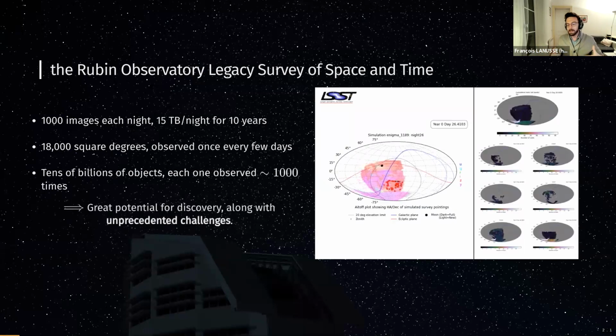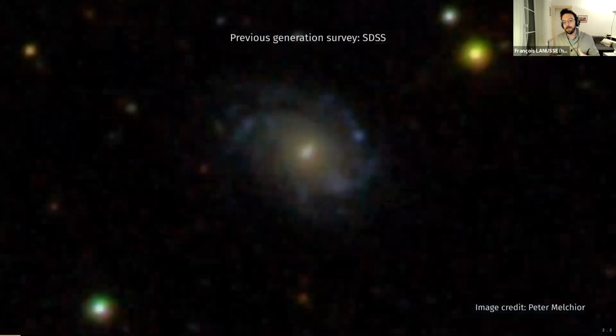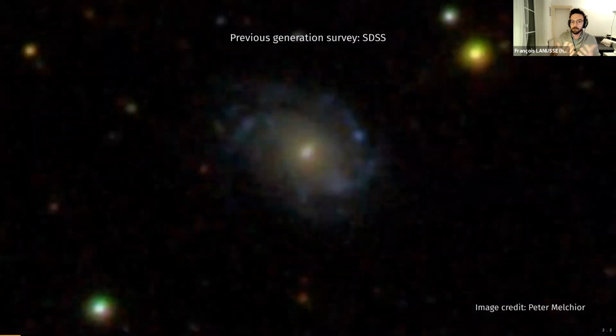So why do we do this? Obviously because this is a huge potential for new discoveries and for constraining cosmological models in particular, things that I'm interested in. But it also brings a lot of new challenges. And the best way, without going into details, of illustrating those challenges is to show you what the data is going to look like.